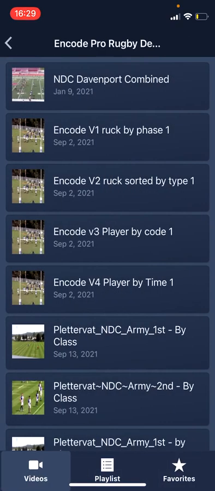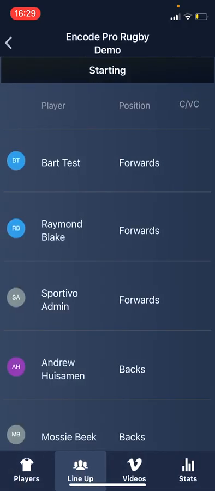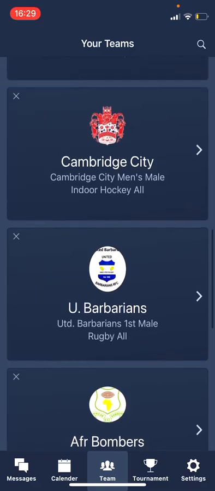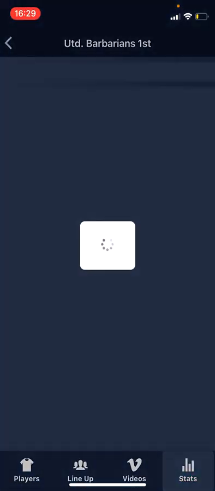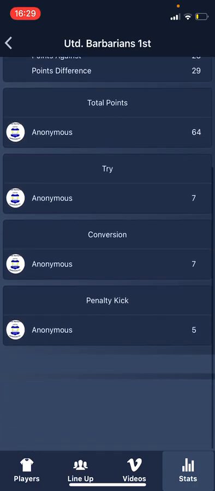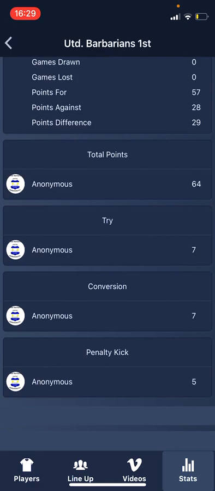Let's go to United Barbarians to check their stats. With the stats, you can see games played, games won, drawn, lost, goals for, against, goal difference, and total points, as well as tries, conversions, and penalty kicks.